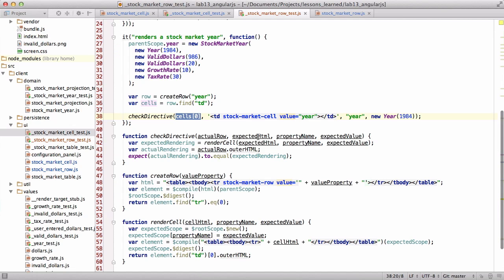It's not terribly clean, unfortunately. We have to pass in the expected rendering, then the name of this property, and then the expected value. Because the way this works, when we render the cell, we actually have to create a whole new scope that we put the expected value on to a property. So when it compiles it, this year hooks up to this value. So it's not super clean.